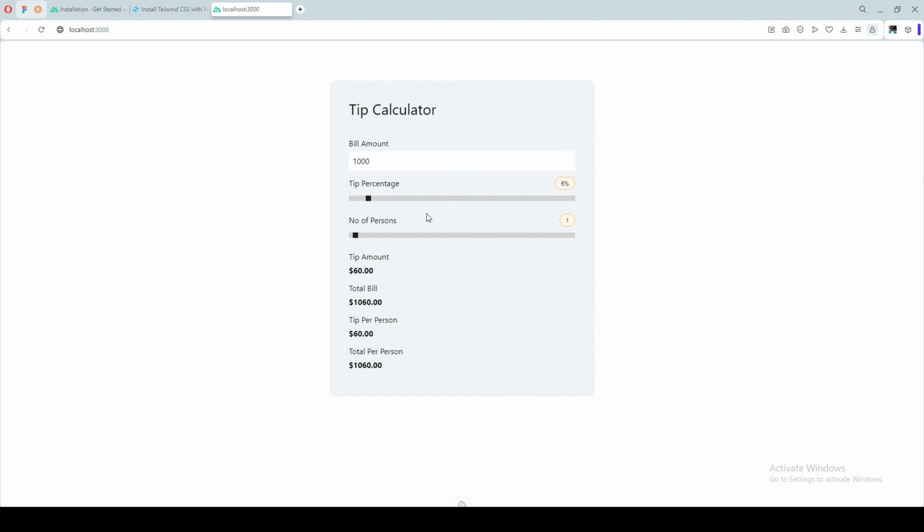So now let's test this out. $10,000 is everything they spent, and they decide to do, let's say, 7%, and they are 6 people. So now the tip each of them is paying is $116.67, and the total that each of them is paying is $1,783.33. So yeah, that is the end of that.